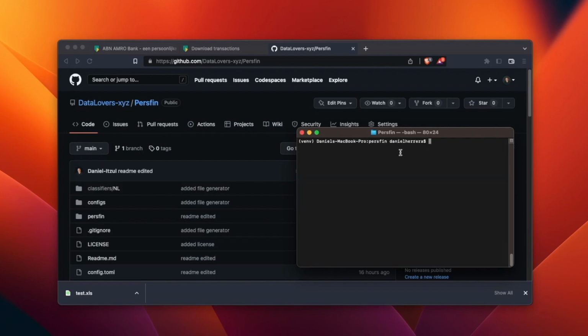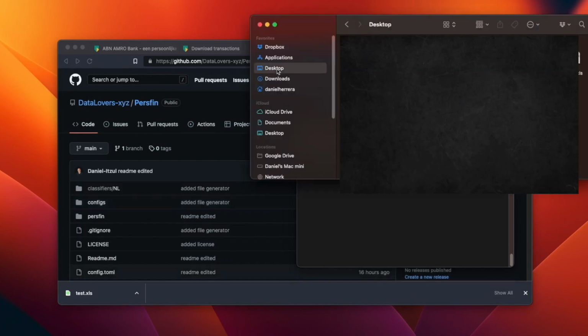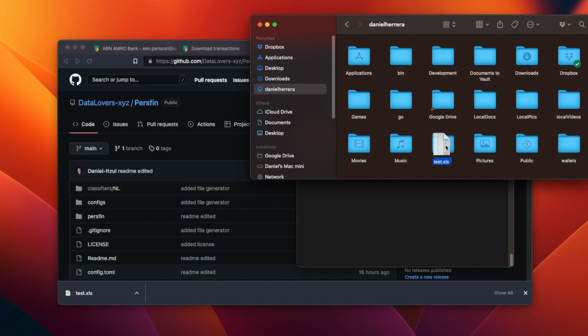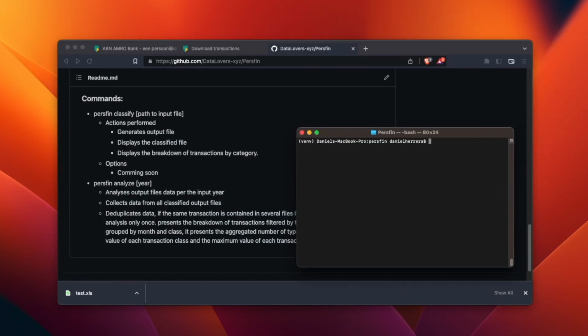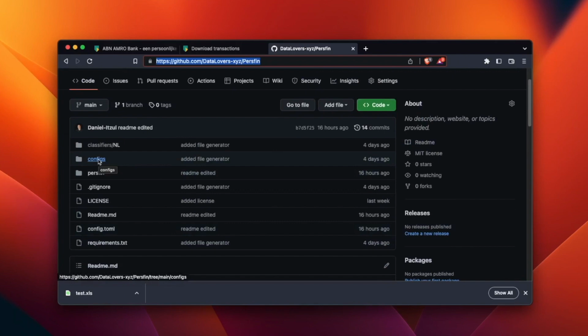Now we are able to run it, but I want to be able to have my own input directory here. So I will create this directory inputs, and then in this directory inputs I will copy the file that we just downloaded from my bank account statement. I have it here, test, and I will paste that file to the PersFin directory that I have here in inputs. After creating an input file, I have to verify what is the output file, where my classified file will go after it is generated.